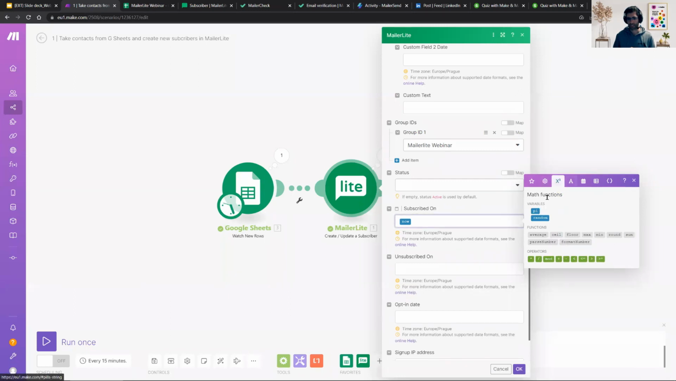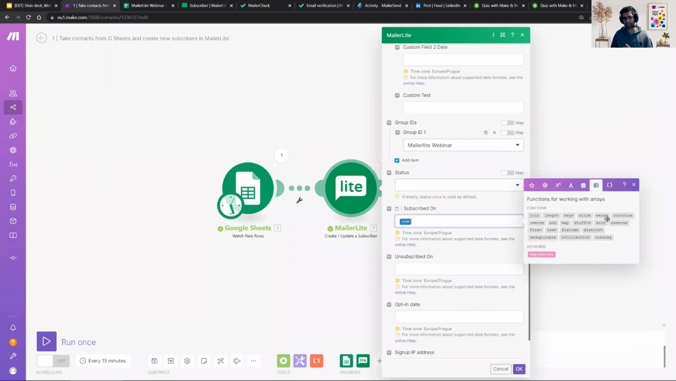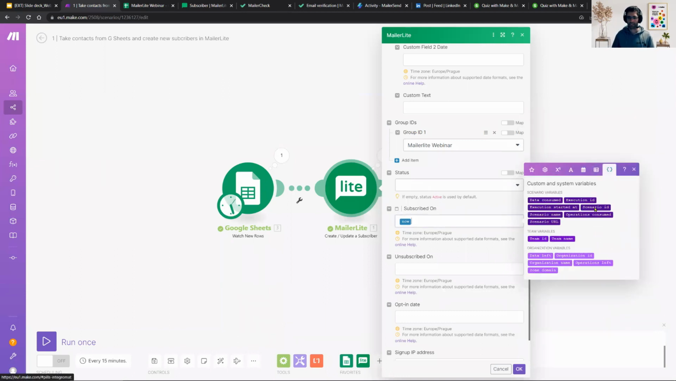If you are familiar with Excel functions, you are going to love this one. So we have similar functions like in Excel or in Google Sheets. So text functions, math functions, date time functions. This is the now function, which will give you the current time. As I said, we do even have array functions for advanced users, and you can even define custom and system variables, and you can play with them and map them within your scenarios.